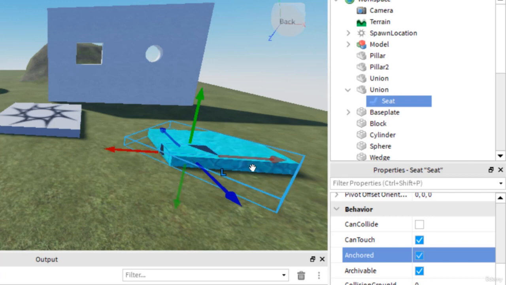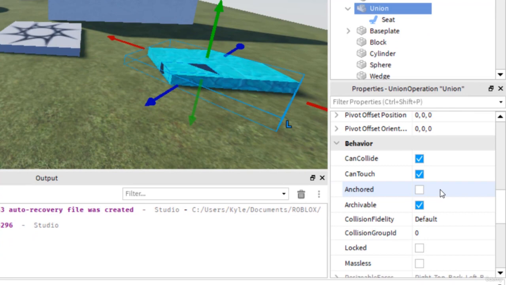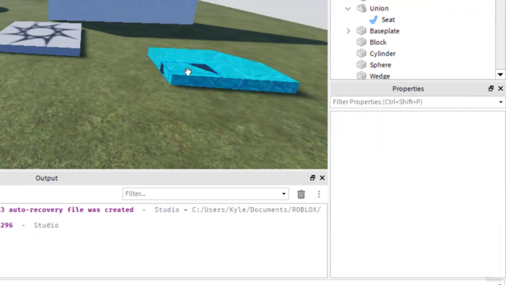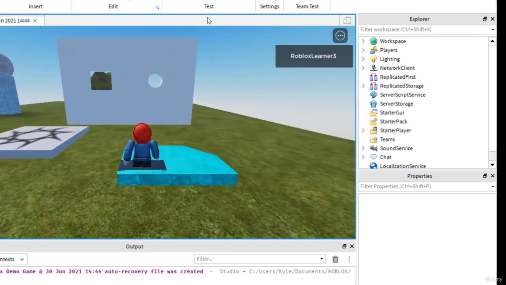And make sure that you have the union here. I want to make sure that's anchored also. This one is not, so I need to make sure that's anchored. Now they're both anchored, so they'll both be in the same spot. So now my character will be able to sit on that spot of the part. I'm going to go ahead and play this. You always want to double check, especially when you add a seat. So there, I can sit down.